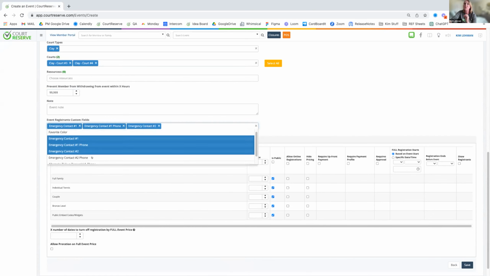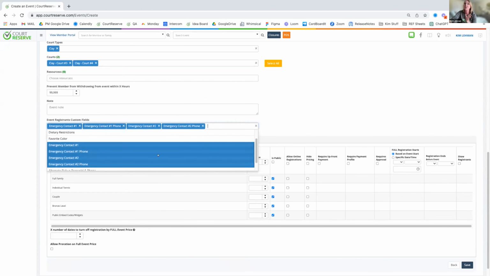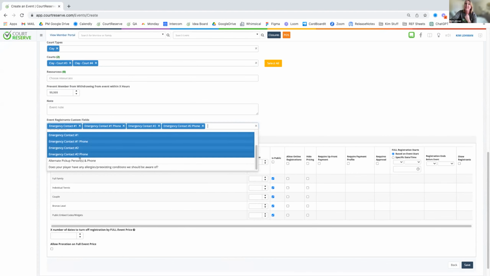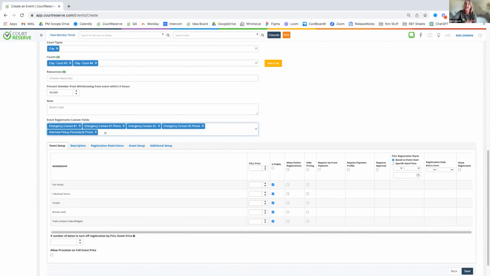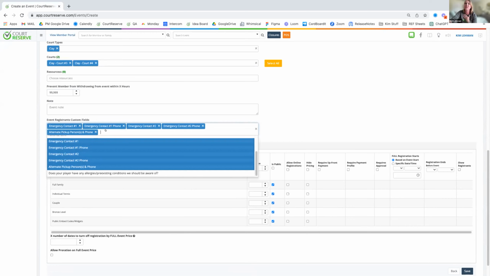And then you can do an additional 1 and 2, contact 2 that are not required maybe. We always did an additional person to pick up the player in case maybe grandma needed to come pick them up one day. That's why you then always include a phone number as well.